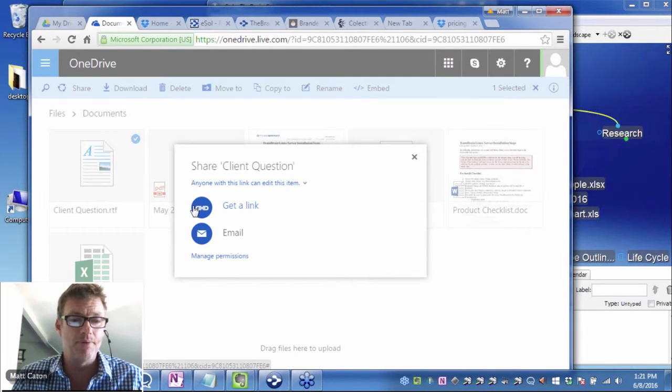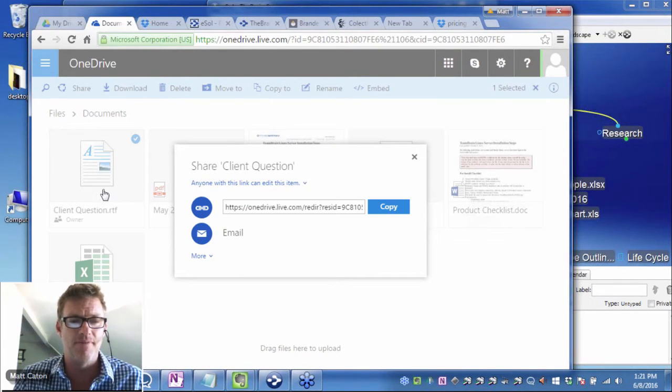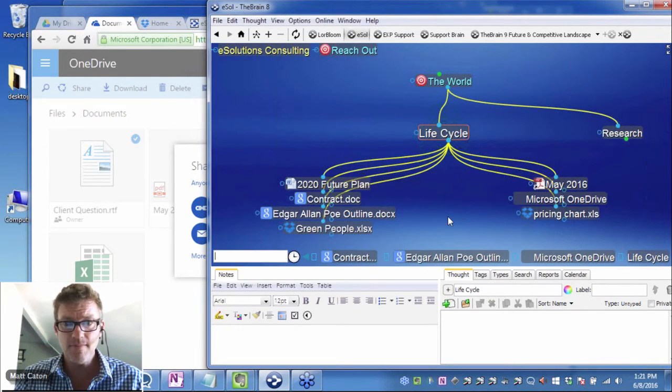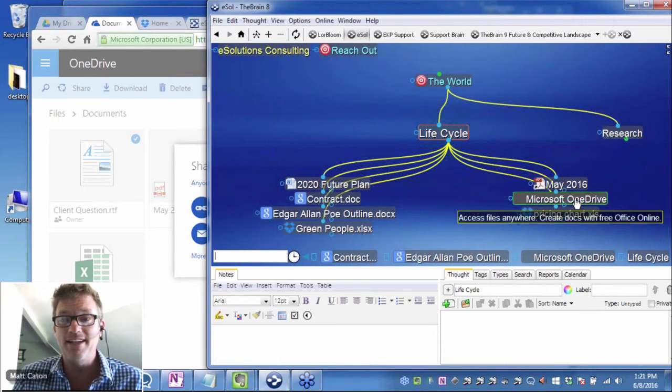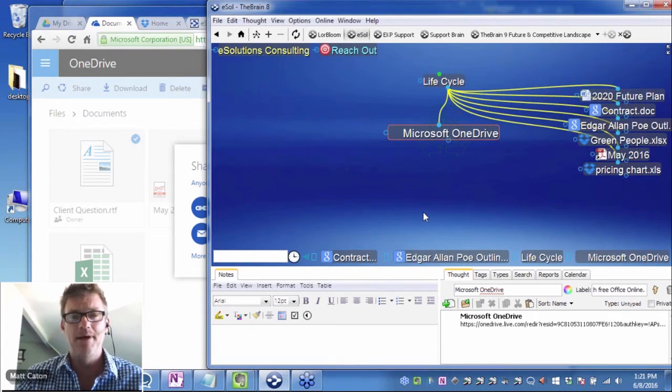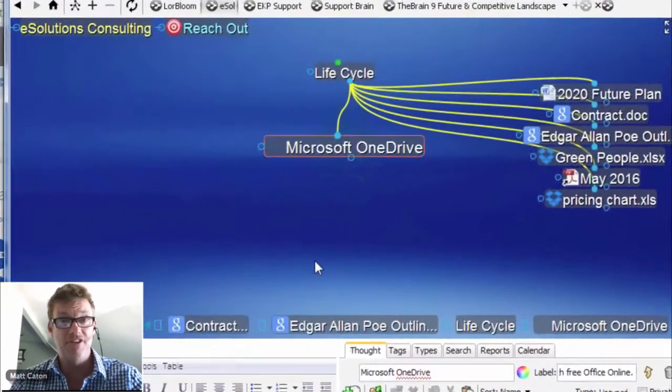So two-step process. I don't think there was get the link from the right click. There it is. I can simply copy that and once again paste into the brain. So a lot of pasting of items into the brain. And here is something that is unique to OneDrive that I'd like to point out as well. Notice my thought is called Microsoft OneDrive. So it did not pick up the name of the individual file.